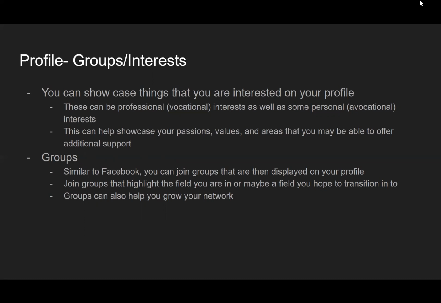With the groups, they're similar to Facebook. You can join groups that are displayed on your profile. By joining groups, you can continue to grow your network. You can find like minded individuals, also have an area of support as far as continuing to learn and grow or increase your knowledge, stay on top of trends and current events, that sort of thing. So you can join groups that highlight the field that you are in, or maybe a field that you're hoping to transition into, or if there's like a specific subgroup that you're interested in, or connecting with different identity groups, there's opportunities to do that as well.